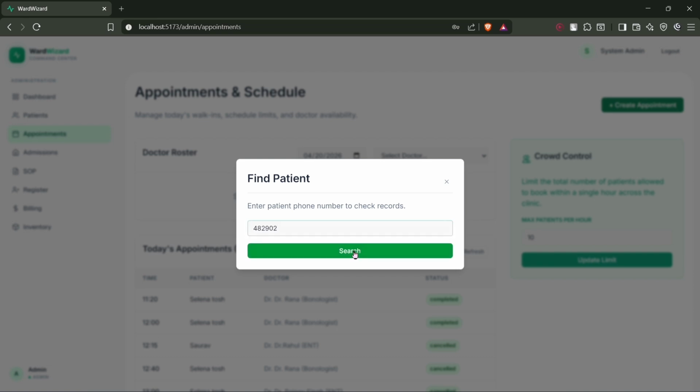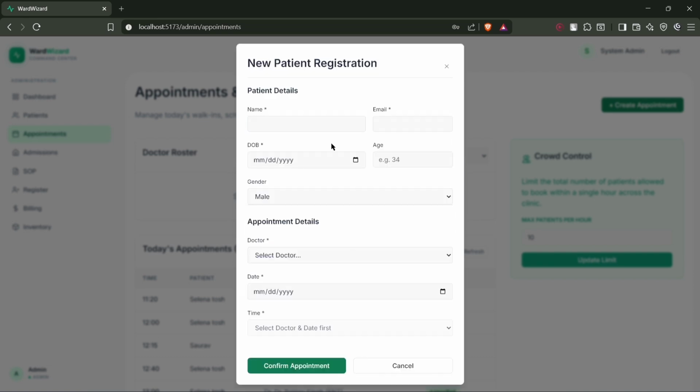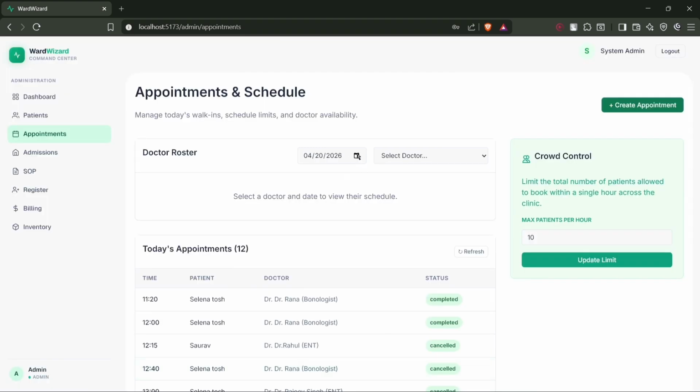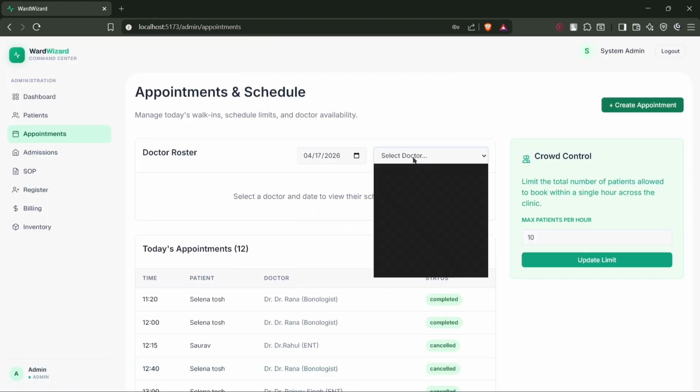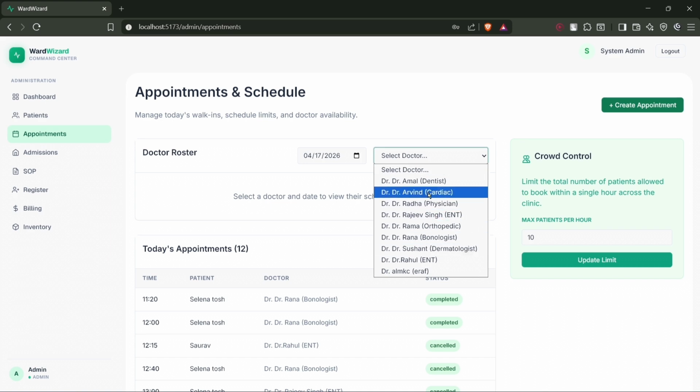They can put in their number, and here they can just basically create their account and book an appointment for them if they are a walk-in patient. And here we have a doctor schedule view. So if, for example, we want to look at the status or the schedule of a doctor, we can simply come here and look at the status.